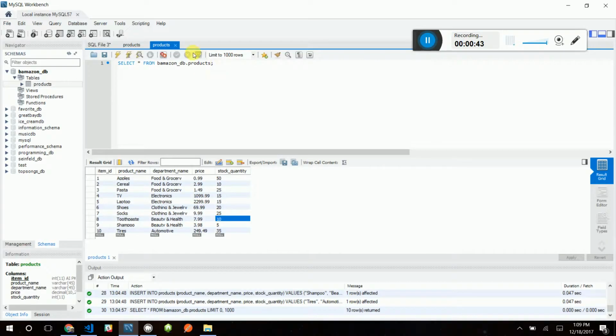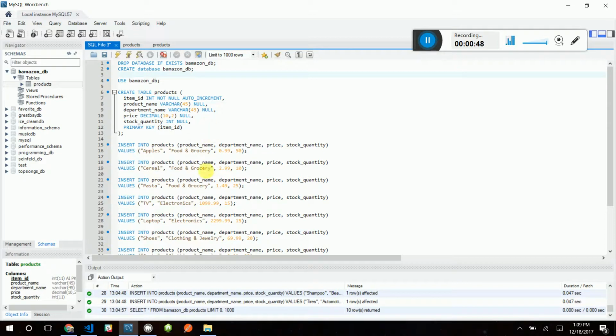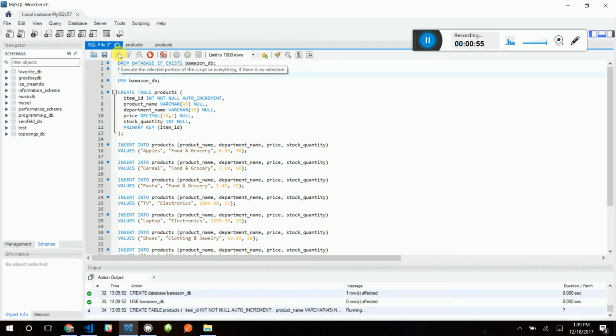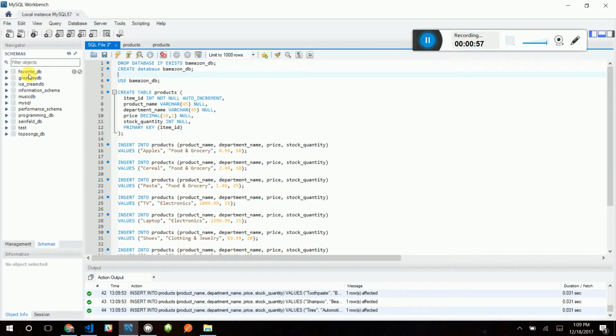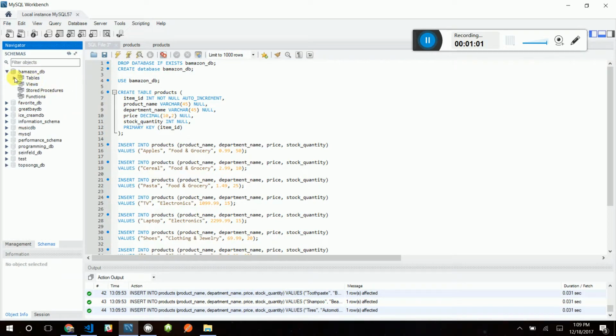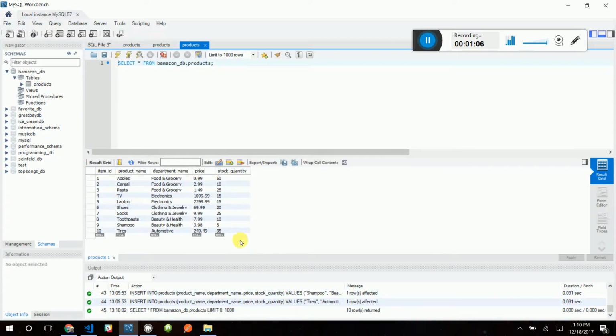So starting out, here is my SQL schema. Basically it creates a products table and inserts a bunch of products into that table. If I rerun this just to start from scratch and refresh my schemas, you'll see it appears. If I go to tables, it generated a products table. If I open it, you can see the products table has item ID, which is auto incremented, product name, department name, price, and stock quantity.